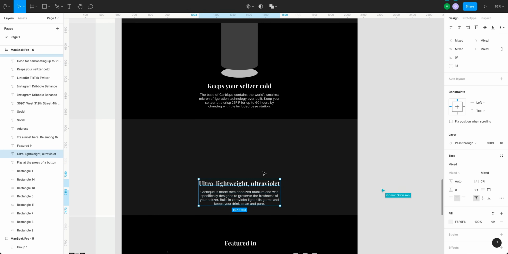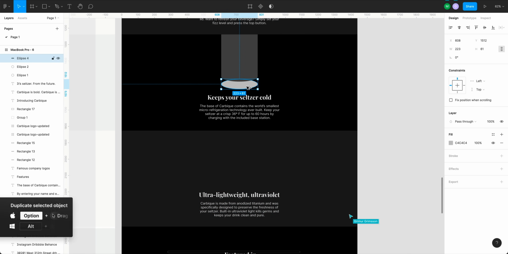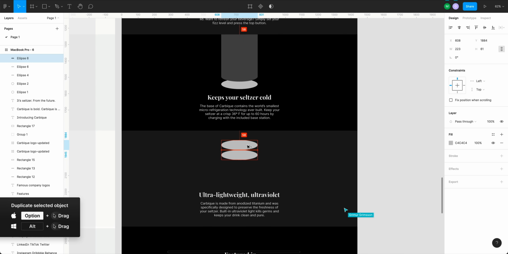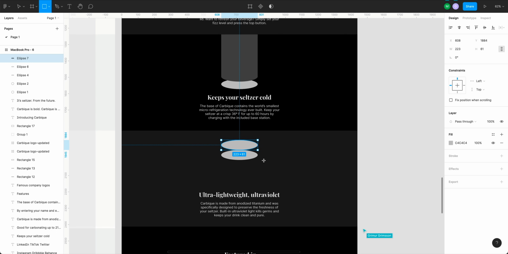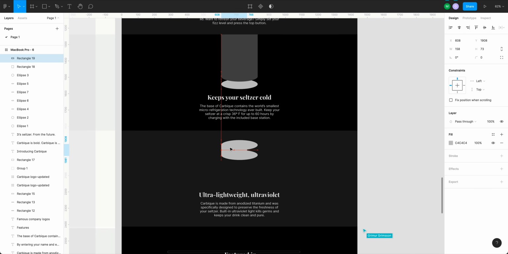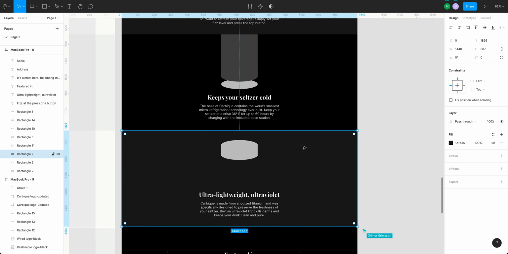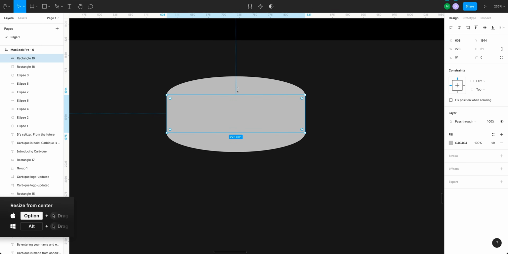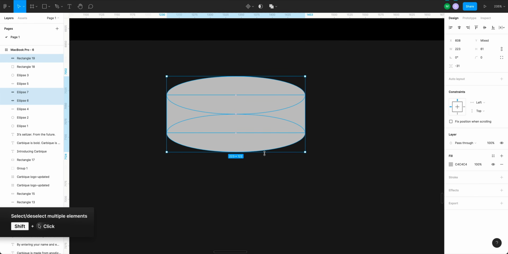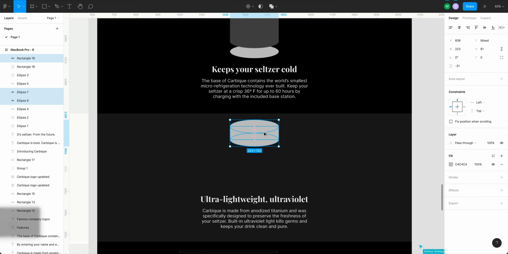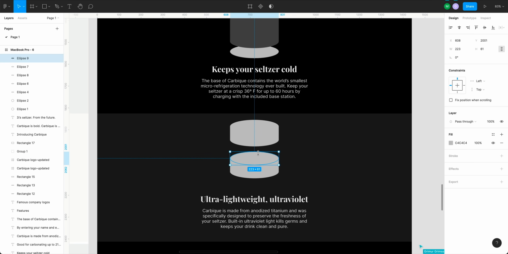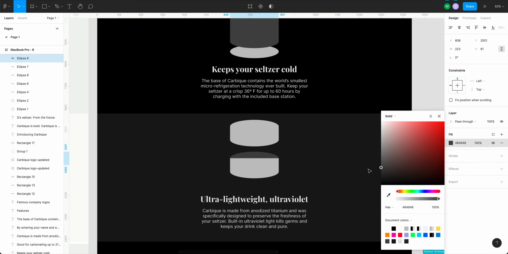Let's move this down a little bit. And same kind of deal here. We have this cap that comes off of it. So let's make that with two of these and a rectangle in between. So this is our seltzer bottle cap. Just roughly eyeballing this. It does not have to be perfect. But we have sort of a cap right here. And let's copy that. So we have a bottom part of that. And for this, let's just make this a darker color.